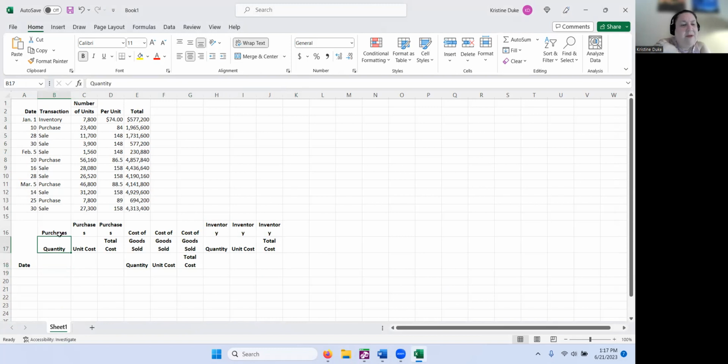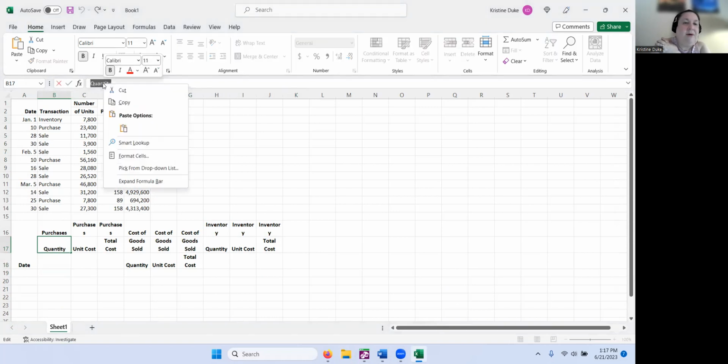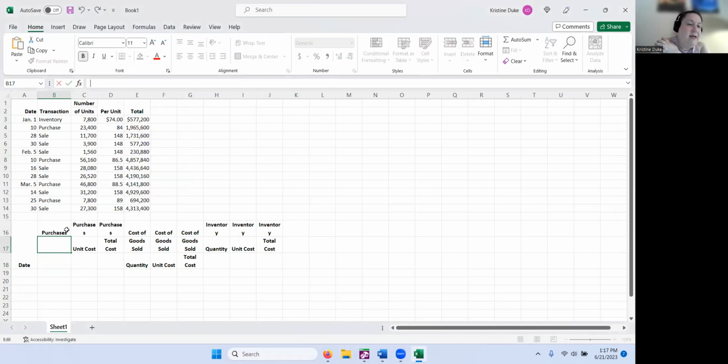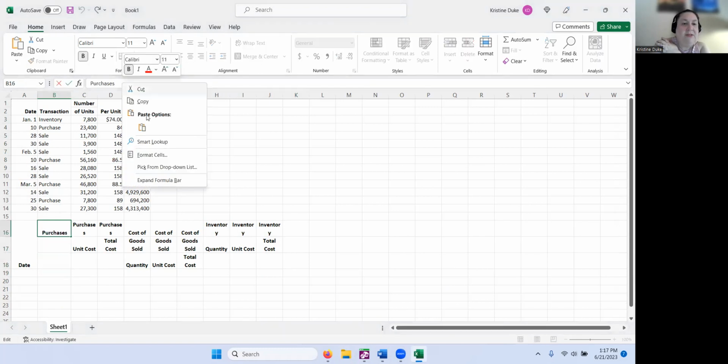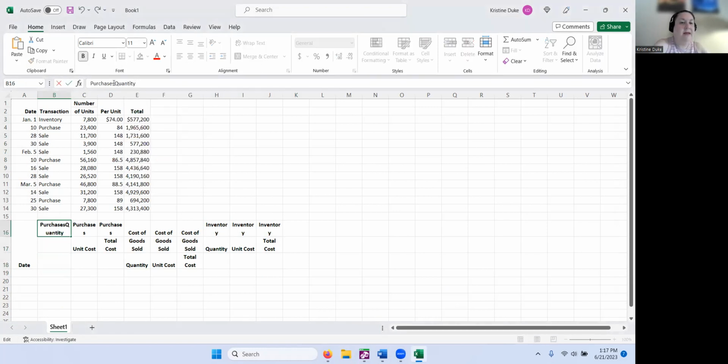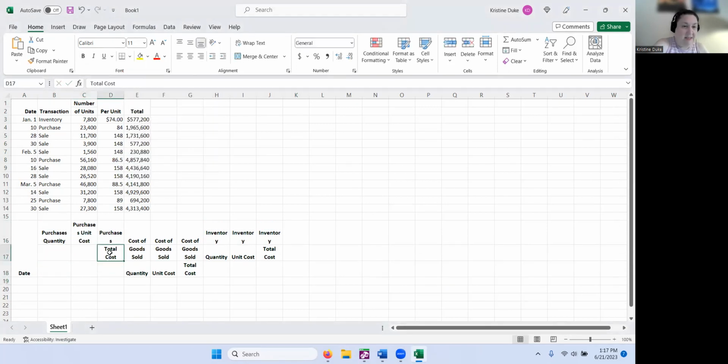Okay, so what I'm going to do is show you guys things that I think are important. I'm going to grab this quantity right here, cut it, and paste it right after the purchases. I know this is a bit more of an Excel lesson. Same thing with unit cost. I just ranged it, and I'm going to cut it and paste it right here. Same thing with total cost.